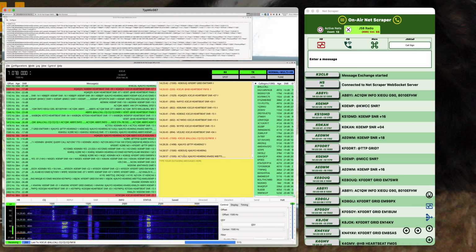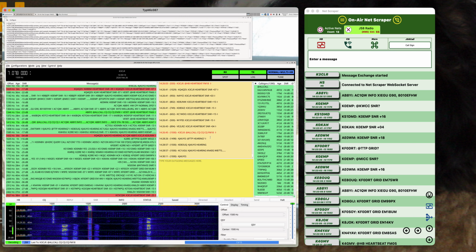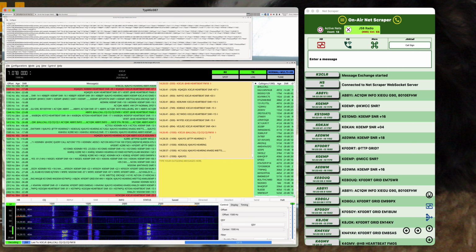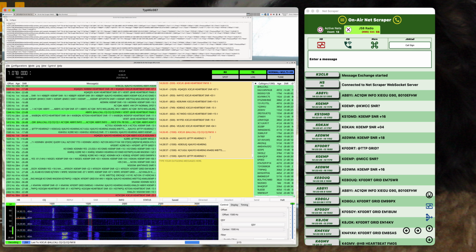Again, basically that's the on-air Netscraper JS8Call interface in a nutshell. Its primary purpose is to allow you to use your phone remotely, and I mean remotely. You could be in the grocery store with your radio on, bring up on-air Netscraper on your phone, and have a JS8Call conversation with somebody while you're in the grocery store.